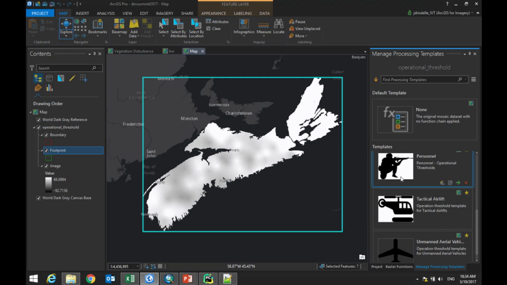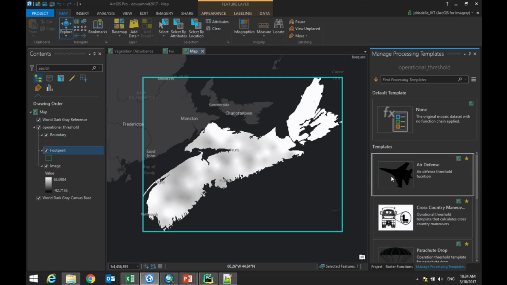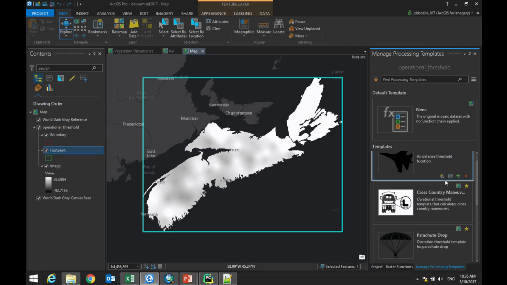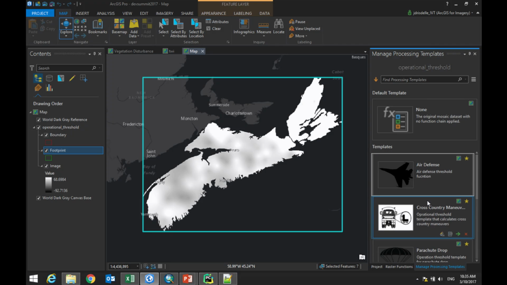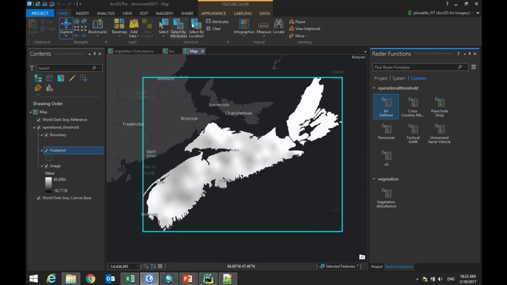I have thumbnails created for them. You don't have to use these thumbnails. You can actually generate thumbnails yourself by clicking on this. They'll take a snapshot of the Mosaic Data Set with the function applied and make that the thumbnail. And you can do it for all of them. But for now, I'm not going to do that because I already came up with my own thumbnails and put them in there.